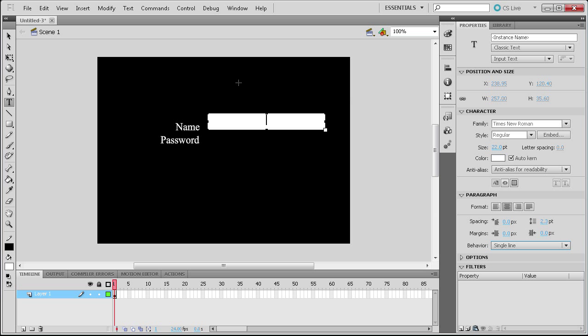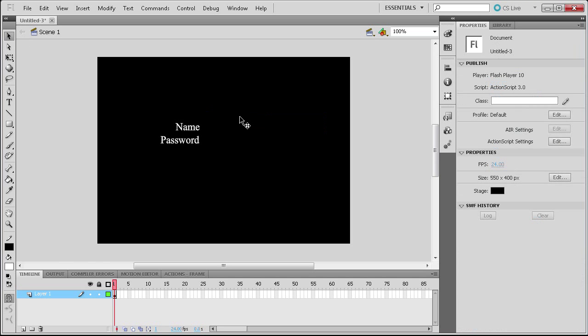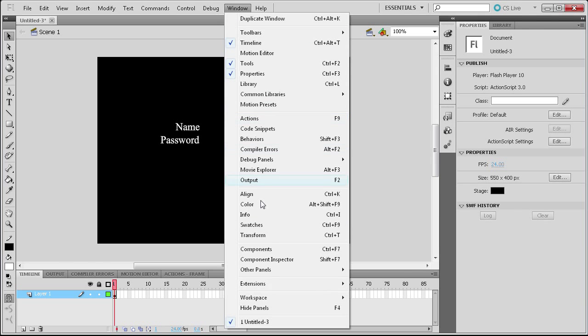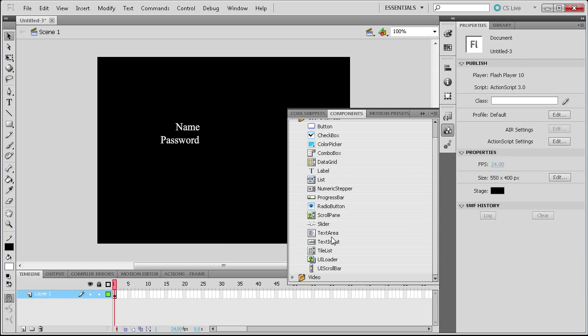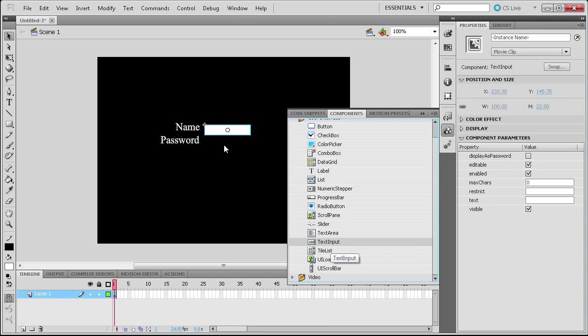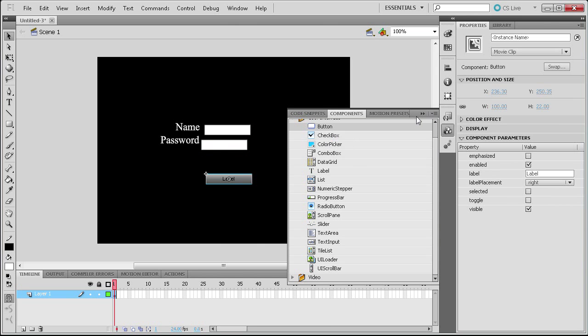Now, I'm not actually going to be using this method, but I just wanted to point that out in case you wanted to. What I'm going to be doing is going up to Window and then down to Components. I've done a tutorial on each of these Flash components before, so if you want more detail, you can go check those out. But what we're going to be using today is the text input components, and so I'm just going to drag these out. So we're going to drag out two of those, and then I'm also going to drag out a button component.